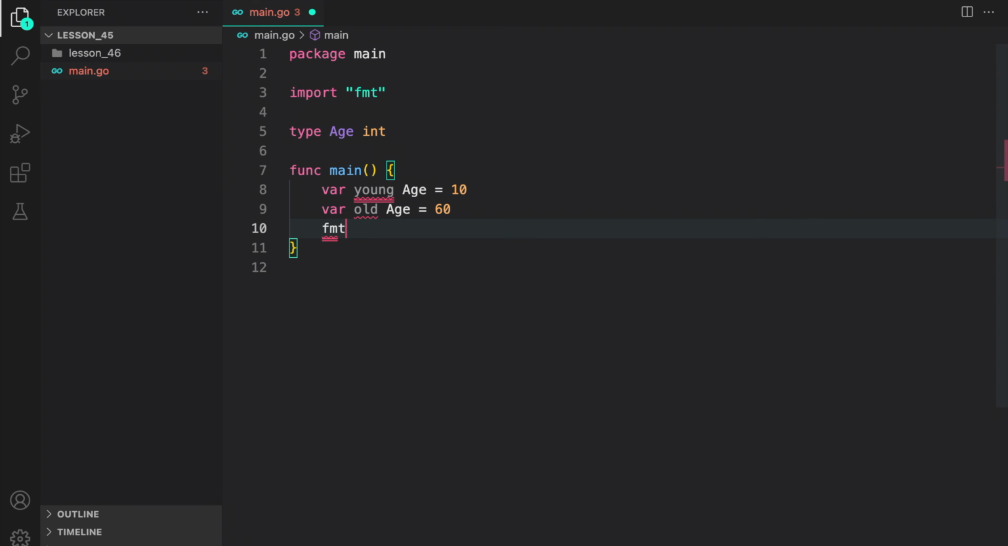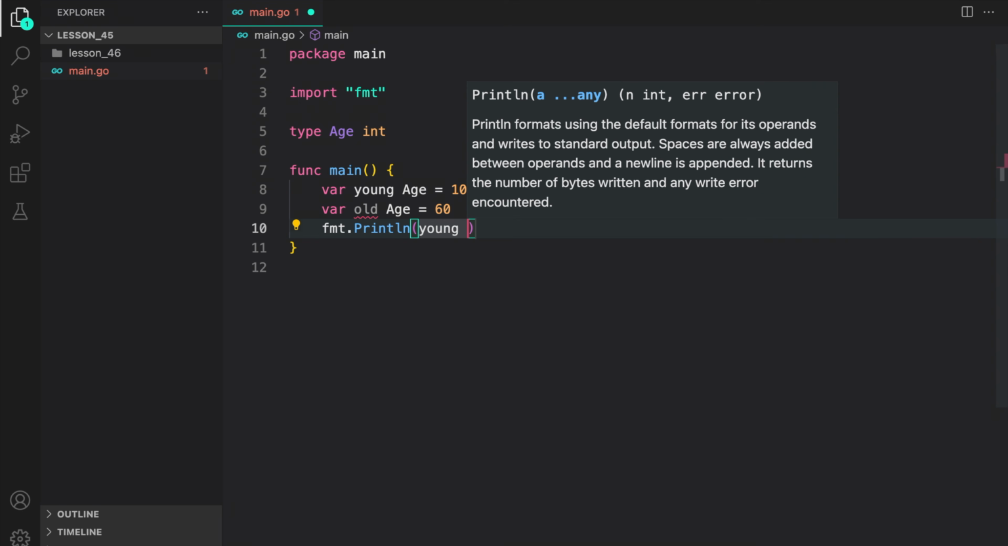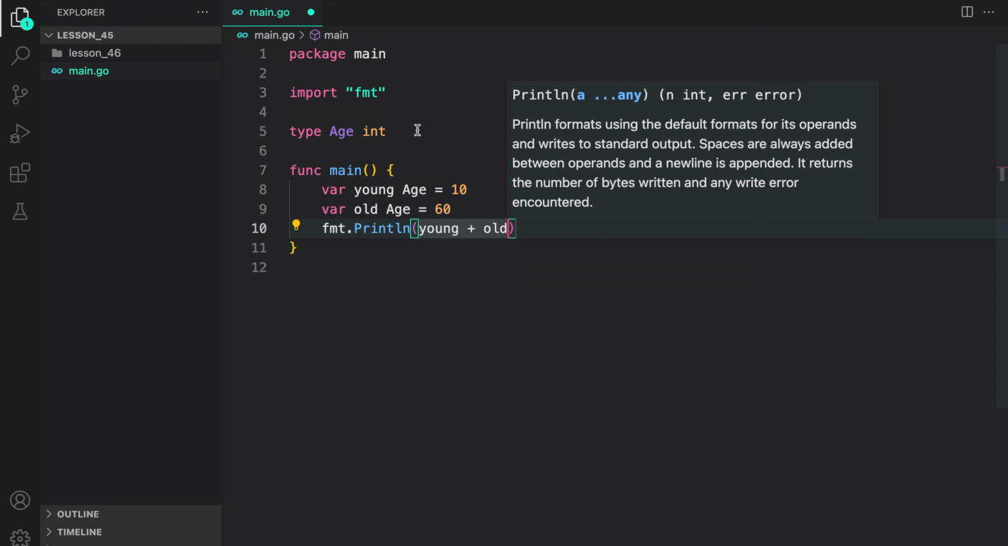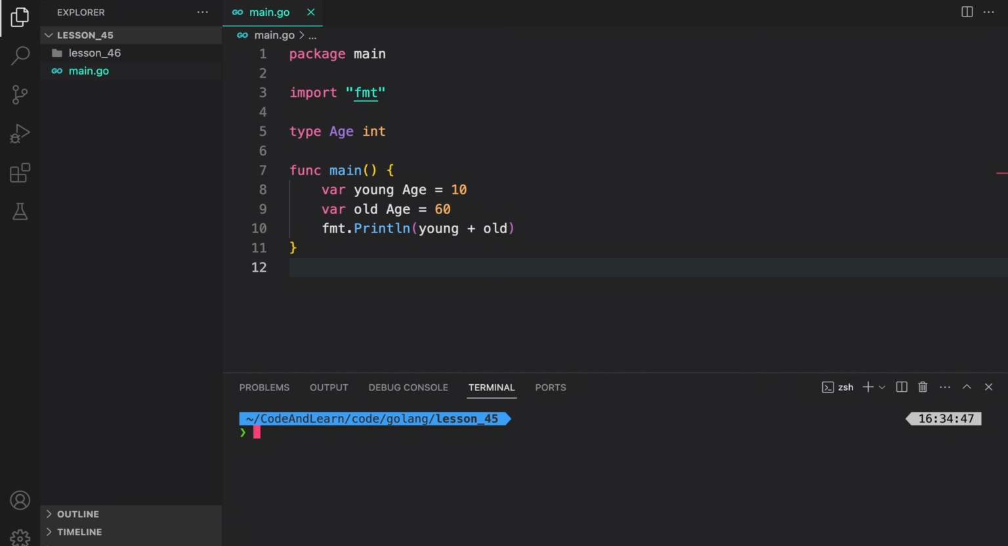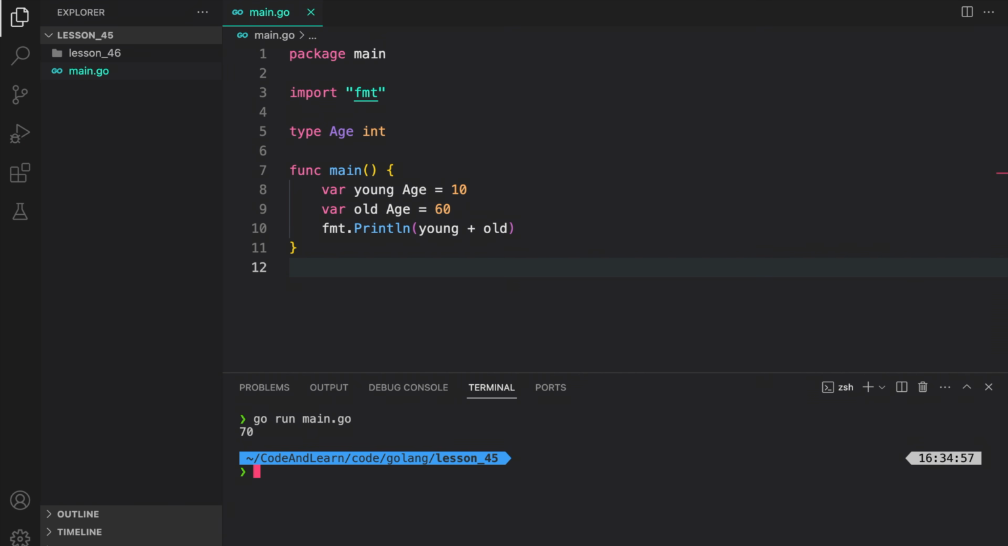Now if I do fmt.Println(young + old), you can see we are able to use the plus operator with the age type since it's derived from the int built-in type. If I run our program now, we will be able to see that 70 is printed to the console. As you can see, 70 is indeed printed to the console.